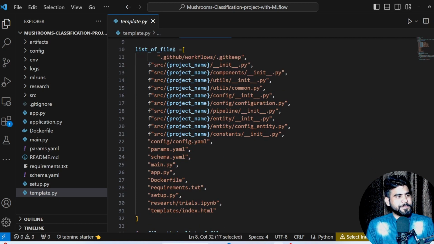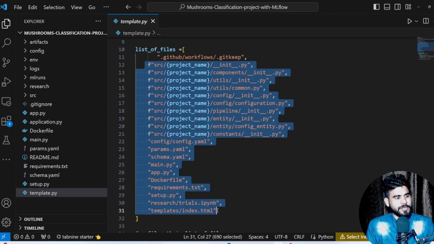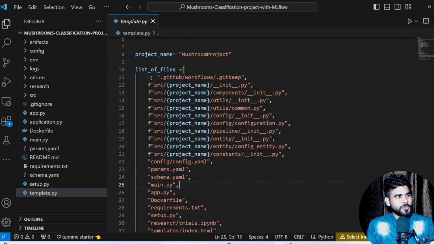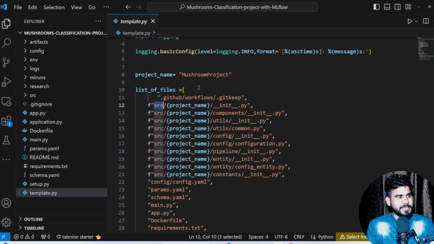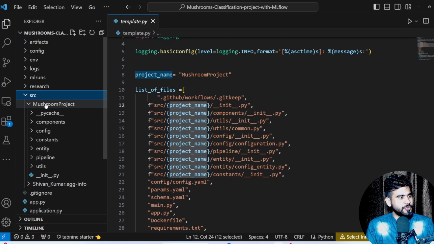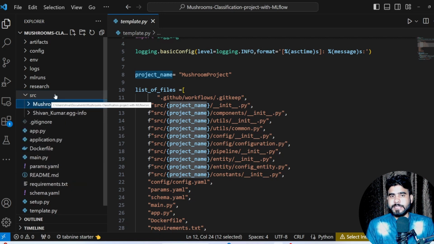After that we have created a list of files, and in this list we are going to define all our folders as well as all the required files. So under this list of files, first we are going to create the src folder. Yes, here as you can see we have the src folder. Under the src folder we are going to create a mushroom project folder. If I show you here, yes, we have a mushroom project folder under our src folder.